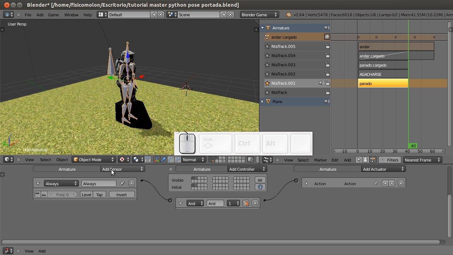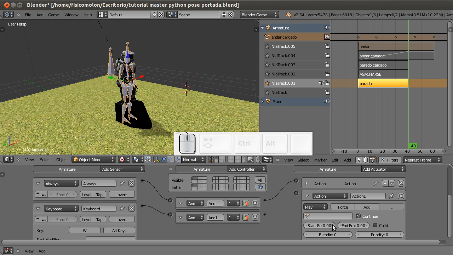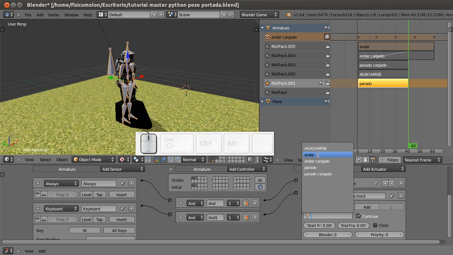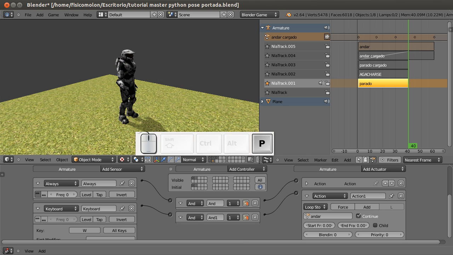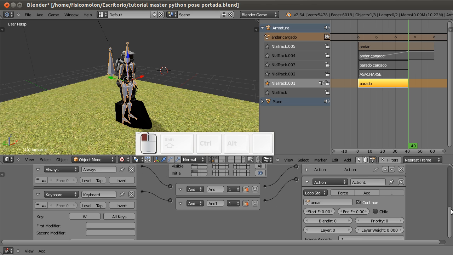So I add a keyboard sensor with the key W, a controller, and I'm going to add an action actuator again. I'm going to choose the andar, the walking action, and set it to loop stop. Okay, one moment, I want to check something. Yeah, it's all right. I can check this or not, it doesn't matter for now. Okay, keep going with the tutorial.